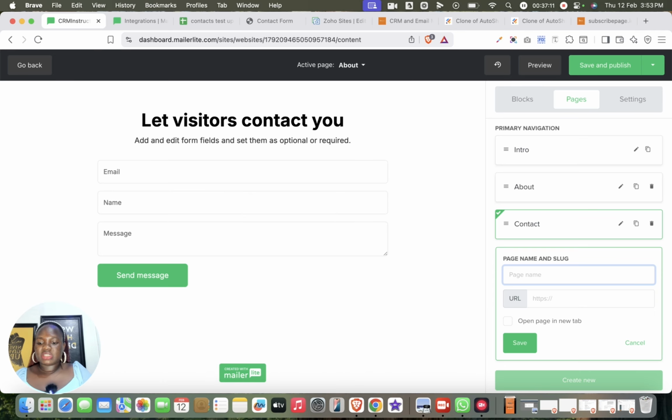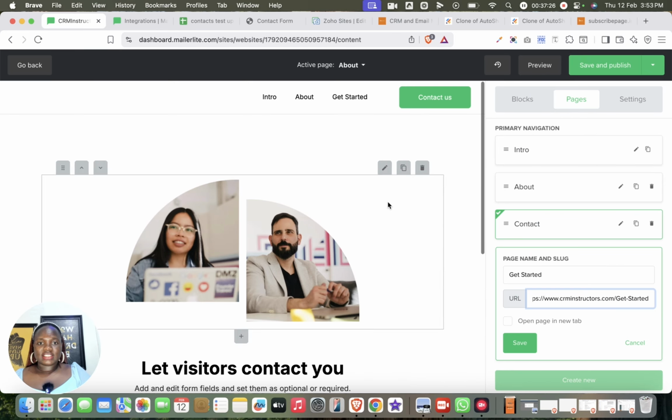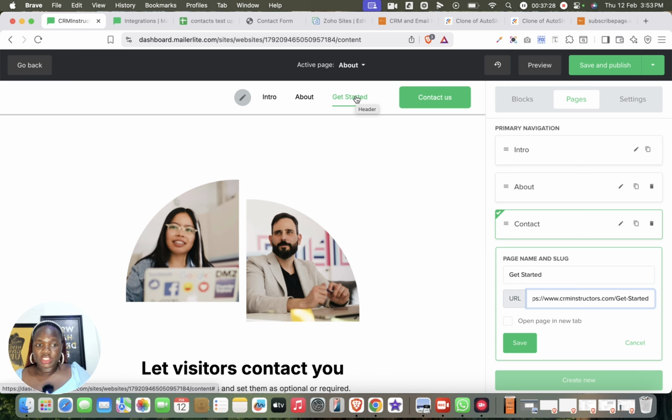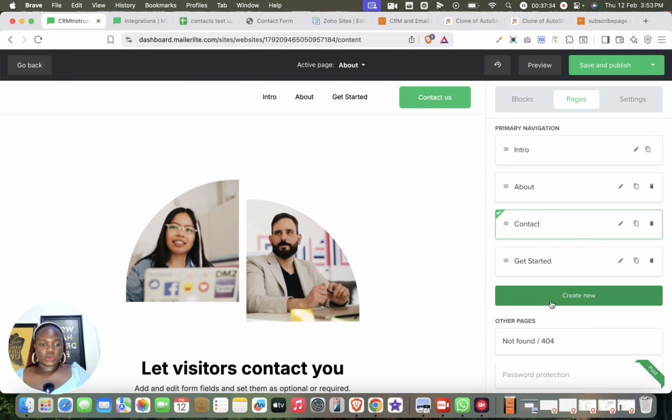Let's say we want to name this page Get Started, and we want this Get Started to link to an external link. Then we can add in the link here, and this link is going to get opened whenever this Get Started menu is clicked on. So now we can click on save, and we can open this page in a new tab if you want.